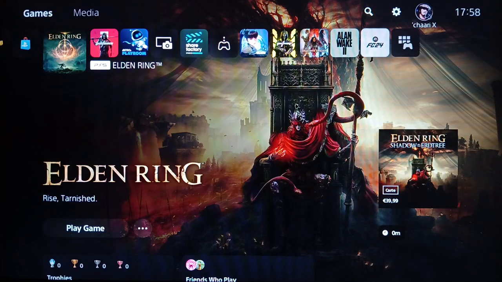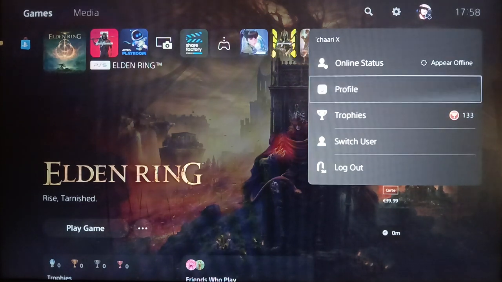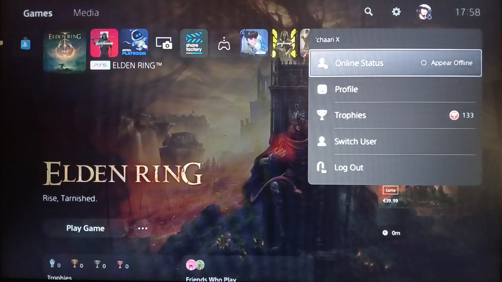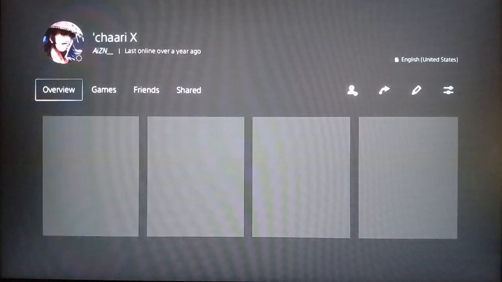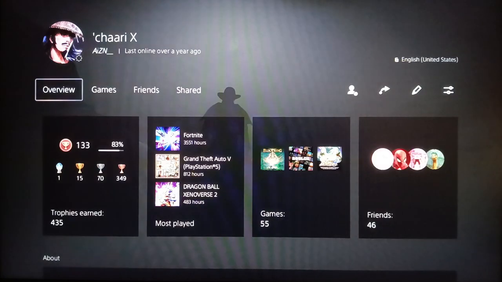icon. So go ahead and click on your profile icon, and then right here, you're gonna find online status, profile, trophies, switch users, and logout. Go ahead and click on profile. And then once you do that, you're gonna be right here in your profile page.